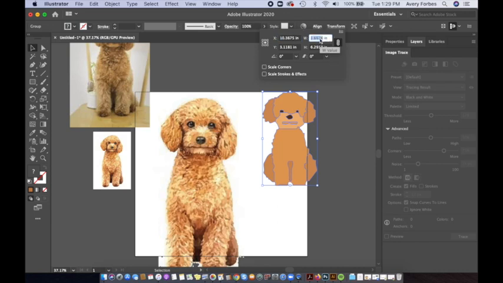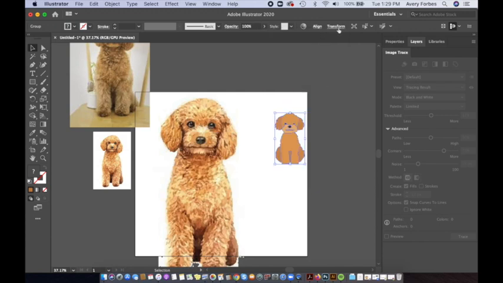So I can come in here and I can adjust the width to be exactly 2 inches. Now notice when I hit enter, it scaled the height to match the width of 2 inches without distorting the proportions of this puppy. That's because I have the lock clicked here that constrains width and height proportions. If I unlock it, and now I change the width to 6 and I hit enter, it distorts the puppy. If I don't like that, I can do Command Z to undo.